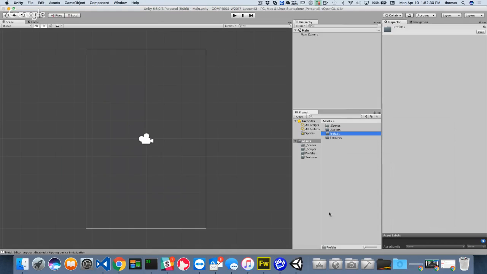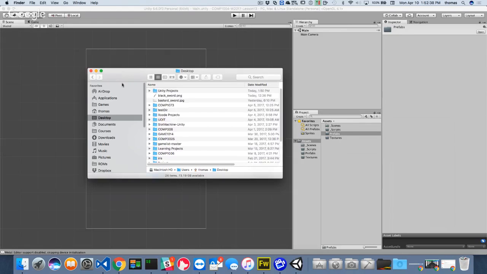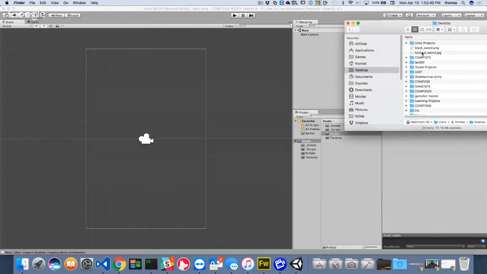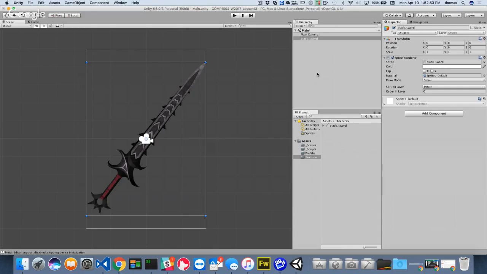Here's my scene. And what I want to do is I want some assets. So I'm going to go to my desktop where I have my black sword. Here it is, my black sword on my desktop. I'm going to put it into my project by dragging and dropping it into my folder. There's my black sword. Yay! And if I bring it on the screen, my black sword is here. Wow, that was fast. Unity's like that. It drags and drops up.